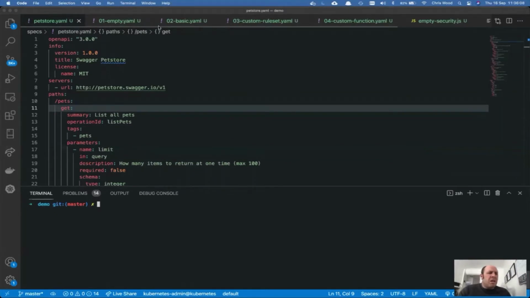Now, as you can see, I've already got an Open API specification open. It's the Pet Store API specification that we all know and love. I'm using this as the basis for my demo.